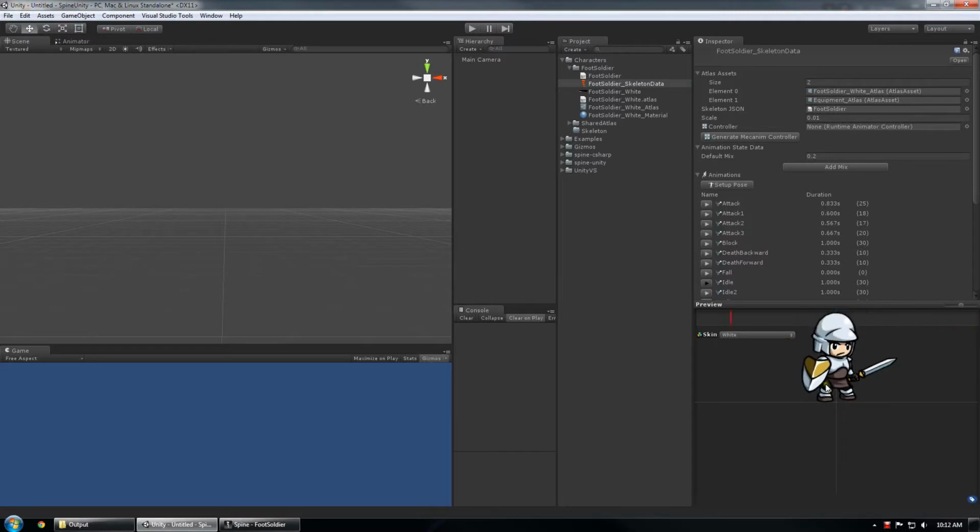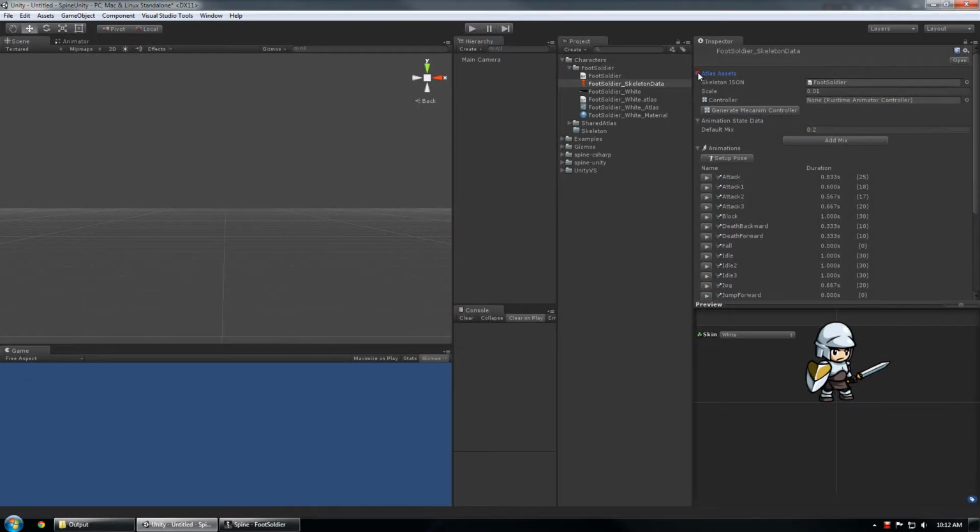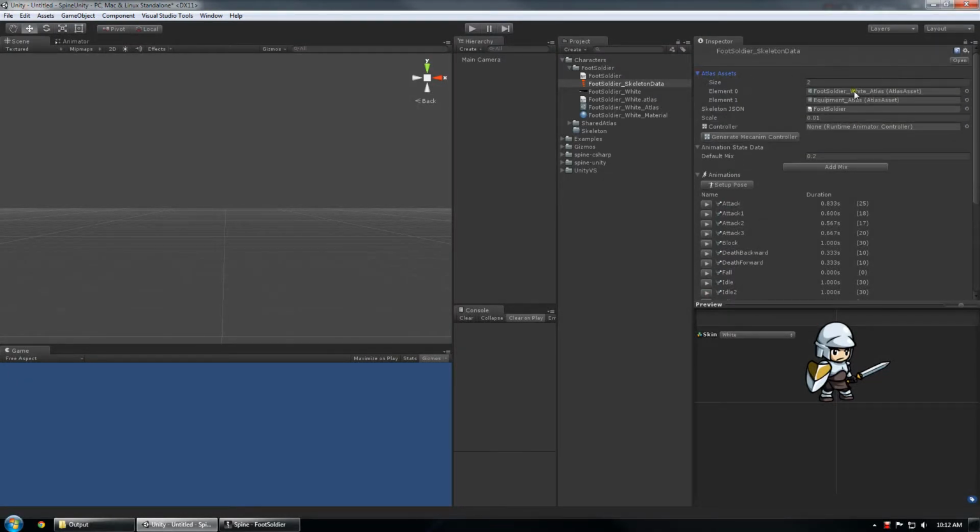Let's pull up, there he is. Okay, so now this is a character using two atlases. If you notice in the very top of the skeleton data, under Atlas Assets, there is now two atlases referenced here, the Foot Soldier White Atlas and the Equipment Atlas.